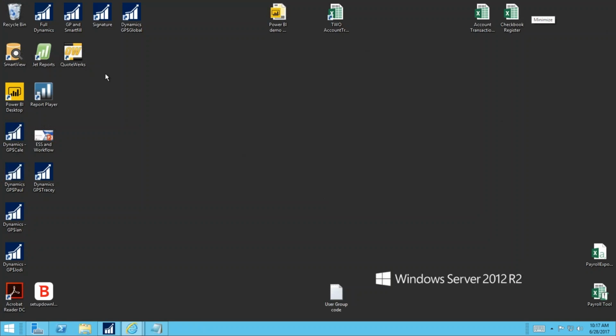And I'm just going to jump over to something called SmartView. SmartView is a third-party product sold by E1 Solutions, and it's similar to SmartList inside of GP. However, the big advantage is you can do totals and stuff. So it's very powerful, and it returns data a lot quicker too. I'm just going to open that up to show you what that looks like.